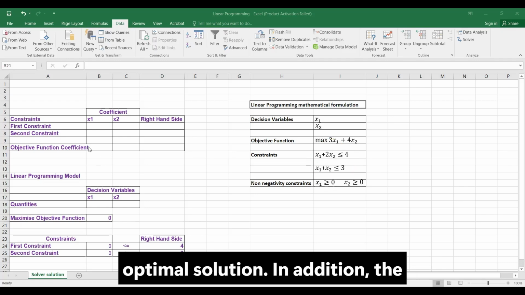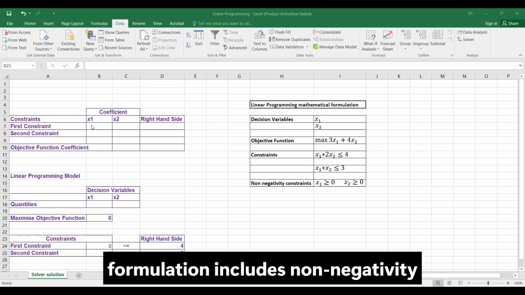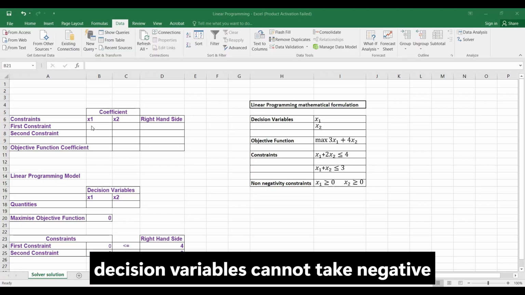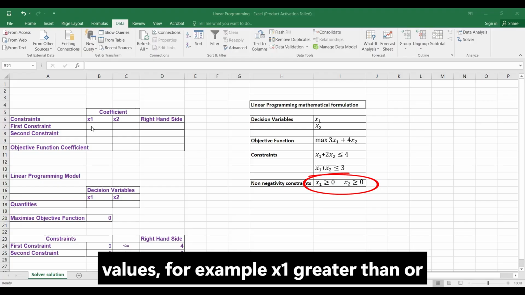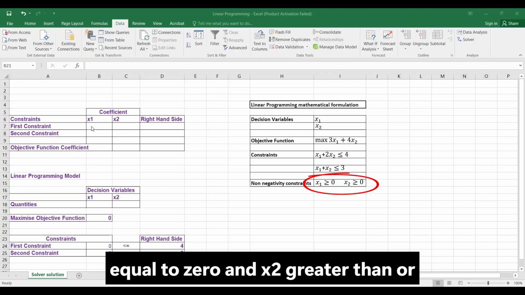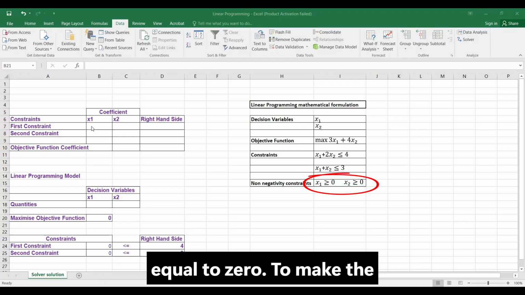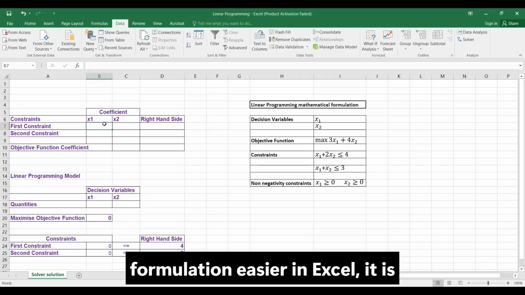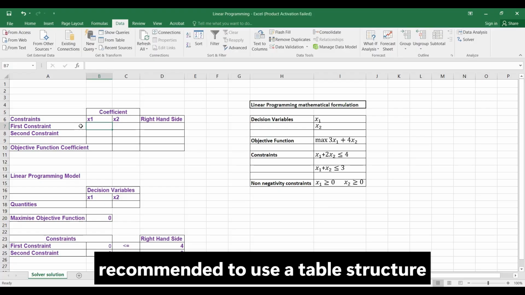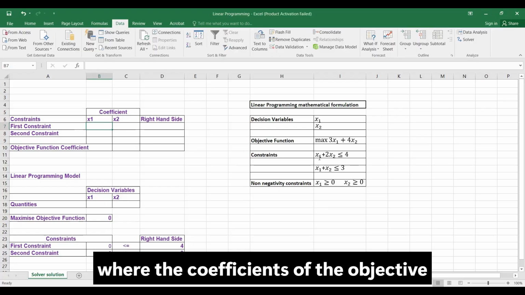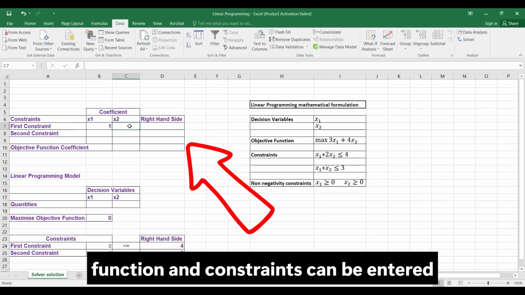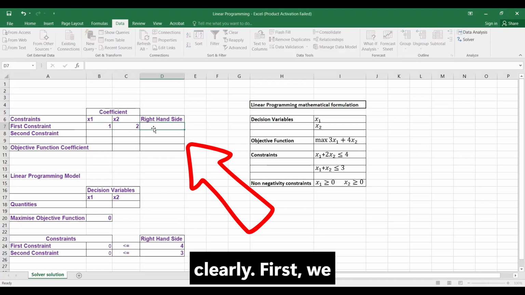In addition, the formulation includes non-negativity constraints, which ensure that the decision variables cannot take negative values, for example x1 ≥ 0 and x2 ≥ 0. To make the formulation easier in Excel, it is recommended to use a table structure where the coefficients of the objective function and constraints can be entered clearly.